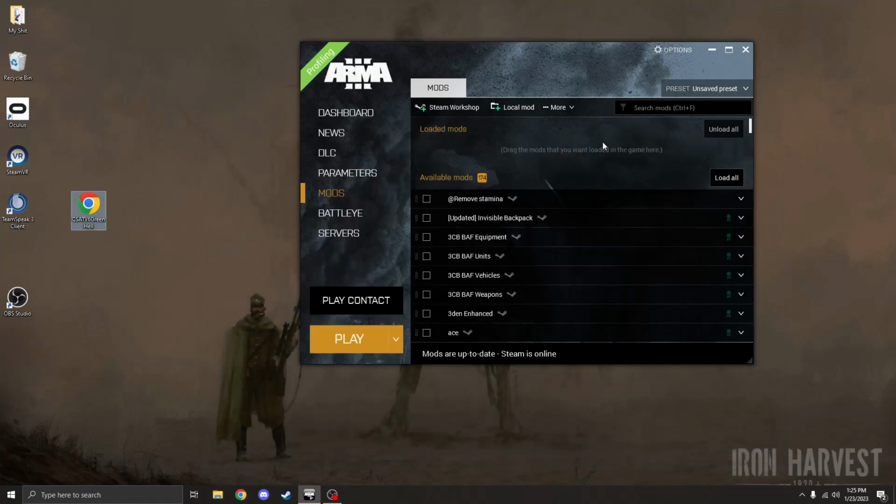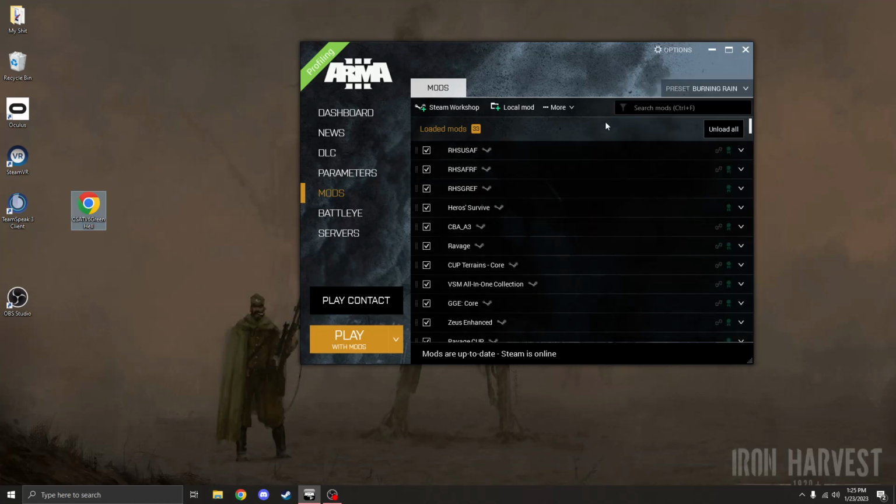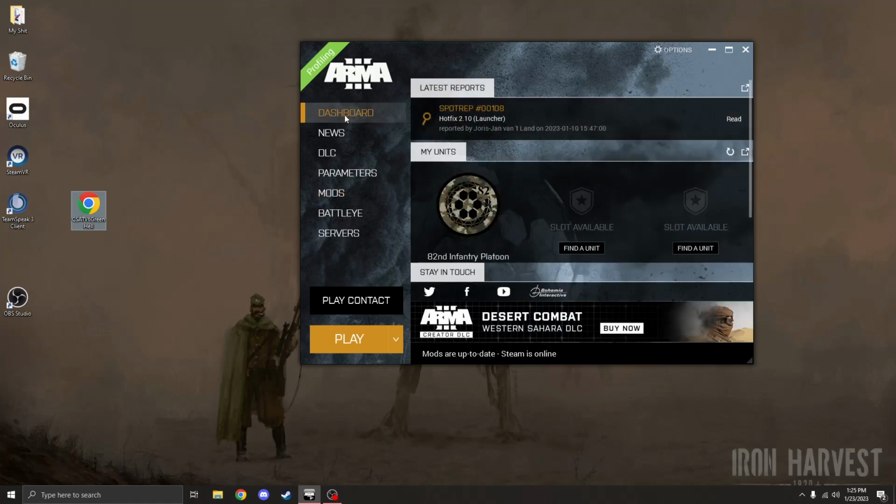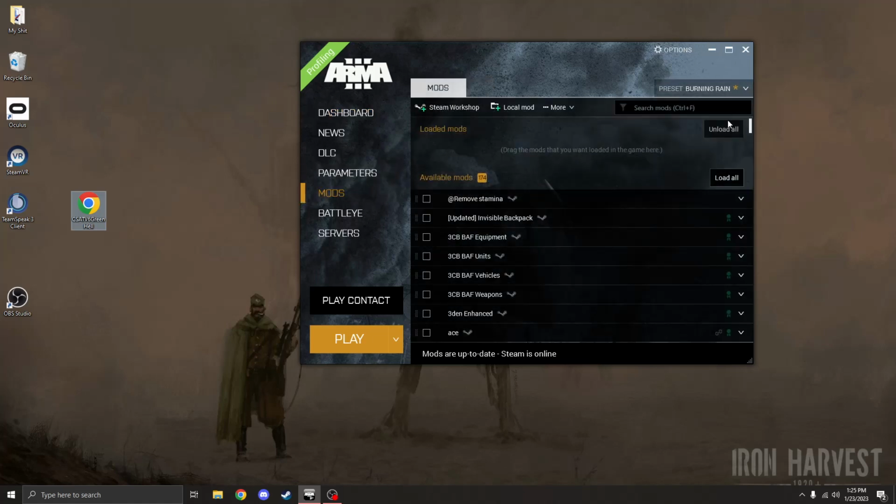For the launcher, it is recommended that if you have any mods loaded like this, make sure you hit unload all on the top right. So you're going to have the dashboard, you're going to go to the mod section, and you're going to hit unload all on the top right. Okay, we are ready. You're going to drag the modpack file, the HTML file, into the launcher.